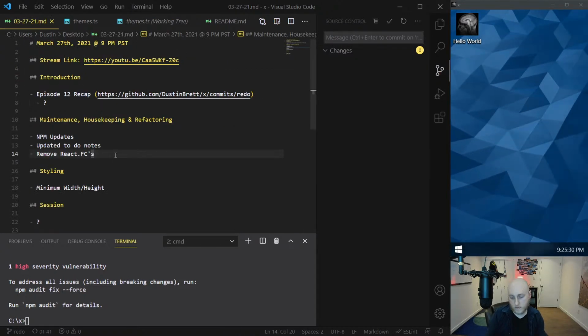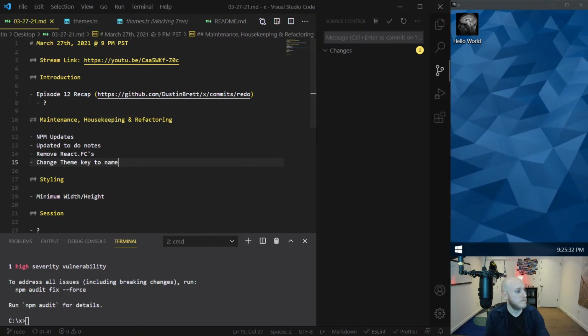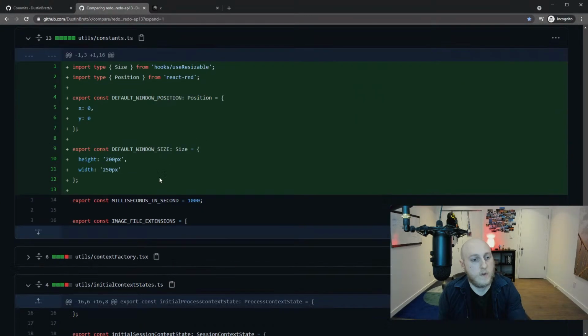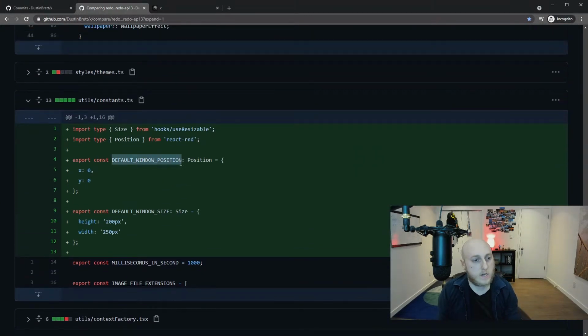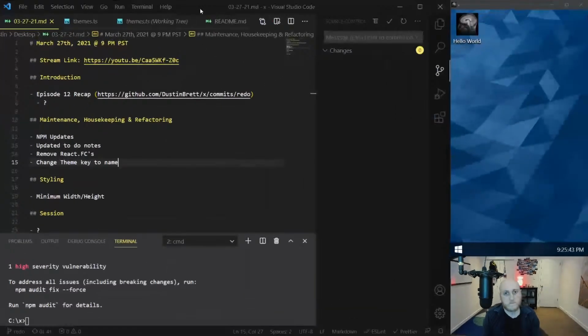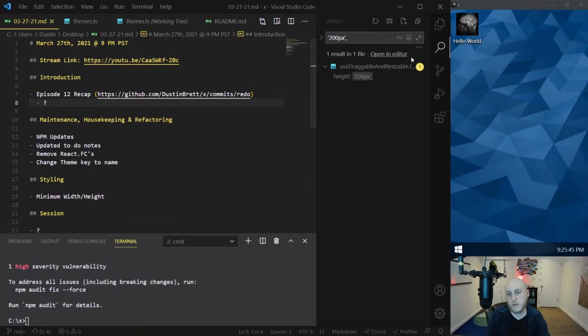Let us not think of it further. So that was a minor one. This is another easy one. Just turn these into constants. This already exists, so let's find this in the code. Search for it. There it is.